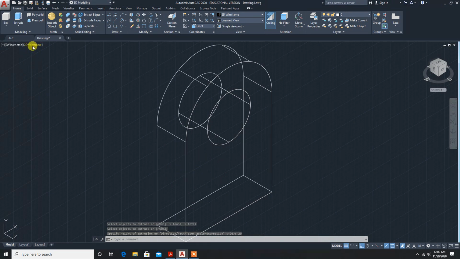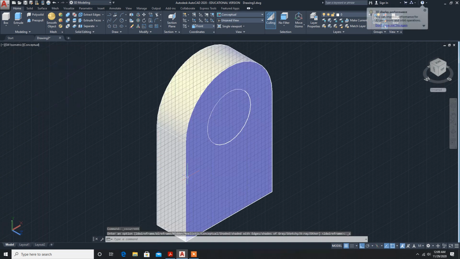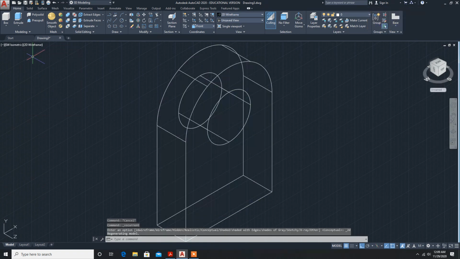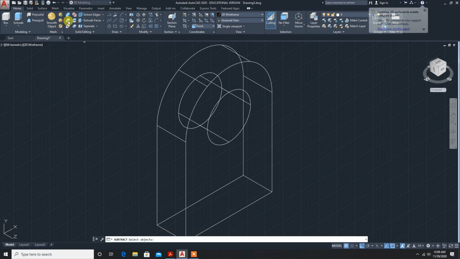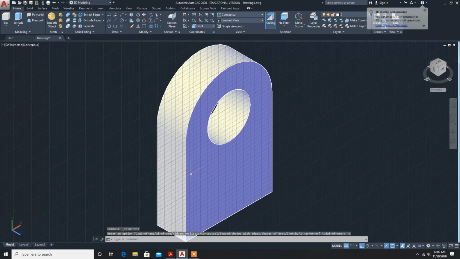Now if I convert this into conceptual, these two are different objects. Now we have to remove the material, so use subtract. Click on subtract. So first object, enter, second object which we have to remove, enter. Now the hole will be created. Now if I click here conceptual, a hole is created.